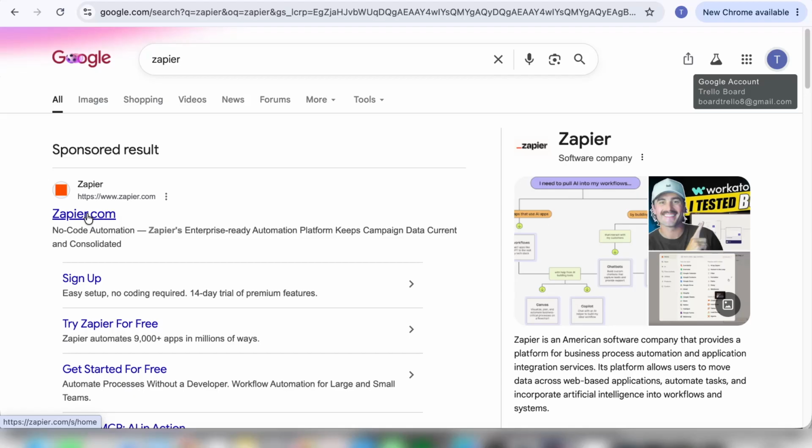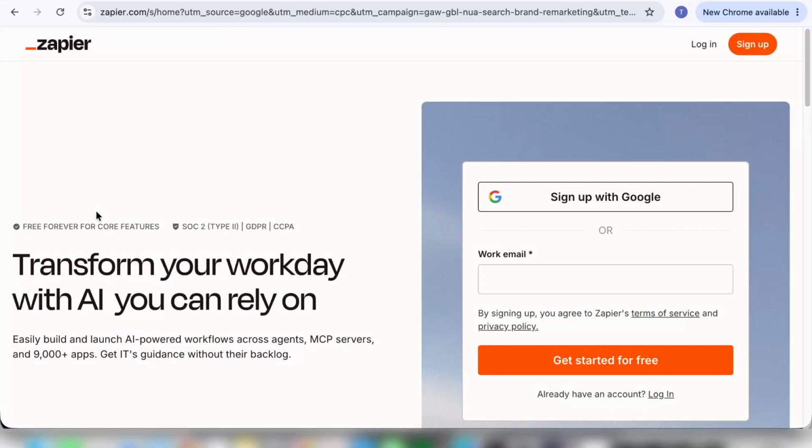Upon arriving, take a moment to absorb what Zapier has to offer and familiarize yourself with the main features that might be displayed on the landing page. This gives you a snapshot of how Zapier can simplify your workflow by automating tasks between different apps.